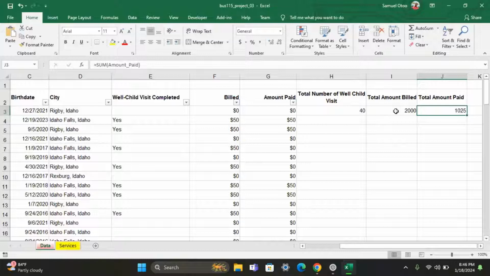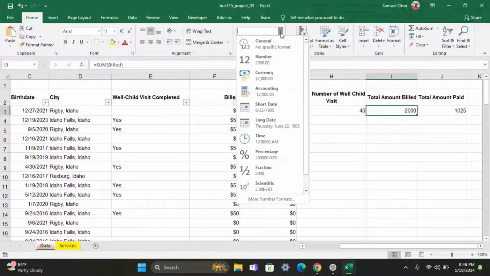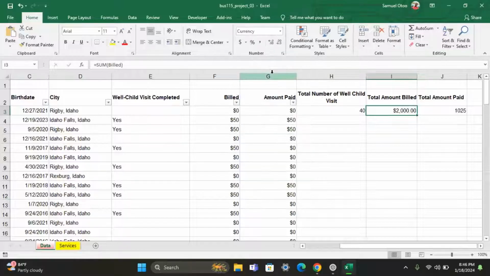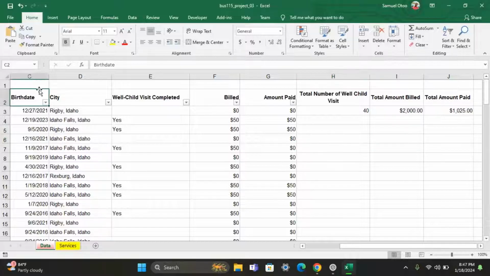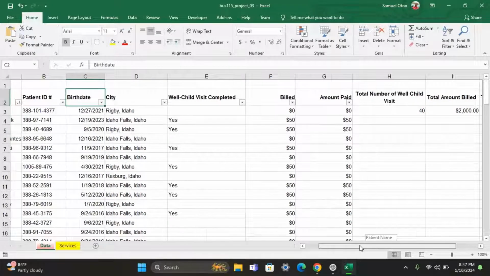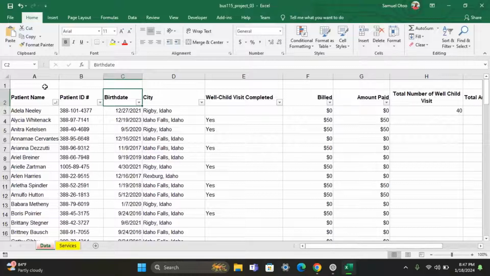We are supposed to make this currency. So you make it a currency. Make this one a currency also. And then make sure that your headings are showing very well, because if they are not seen very well, you can get some marks deducted from your work.